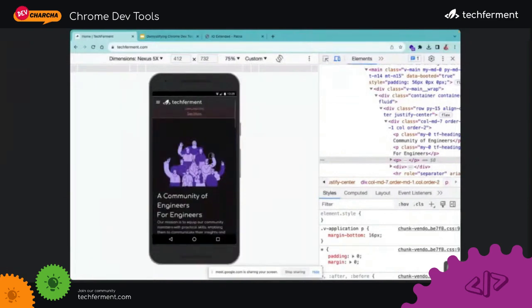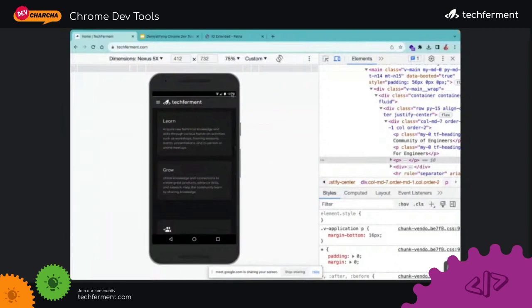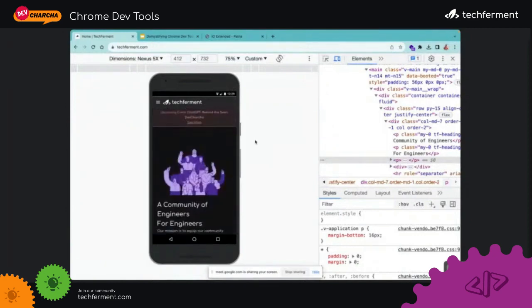So basically in a real device, this will look like this, with a status bar on top of the mobile where you can see signal, battery, and time. So in a real device, the website will look like this. Now, I hope everyone is able to get the things up to here.